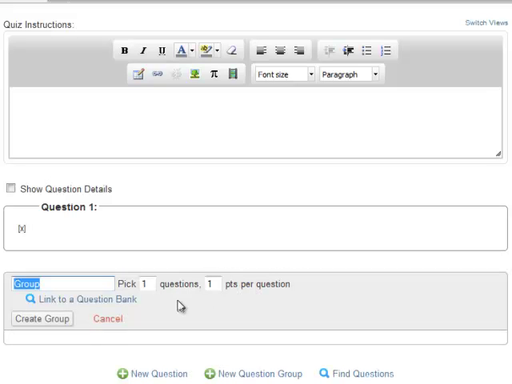If you wish to instead add a new question group, click New Question Group. And this gives you the option of having a group of questions so you can pack them all together and use them for other quizzes if you wish. And then enter the group name, pick how many questions and how many points per question. And then you can link to a question bank if you wish from another quiz that you may have. And then select bank if you want.